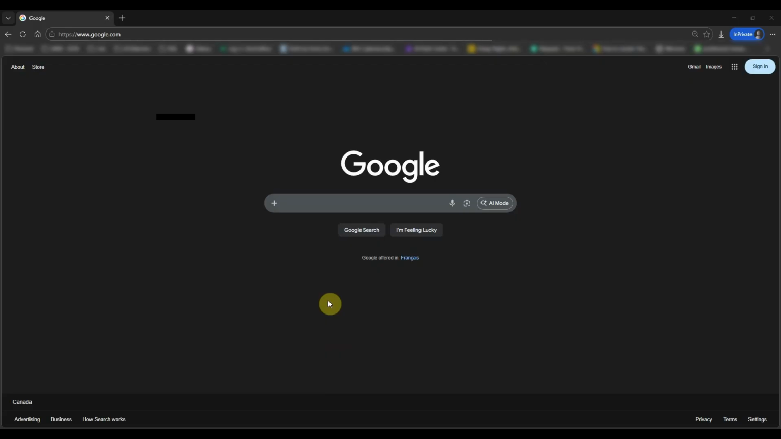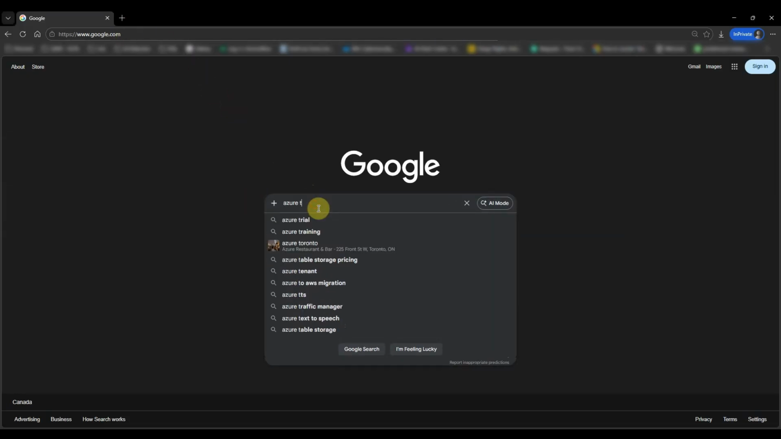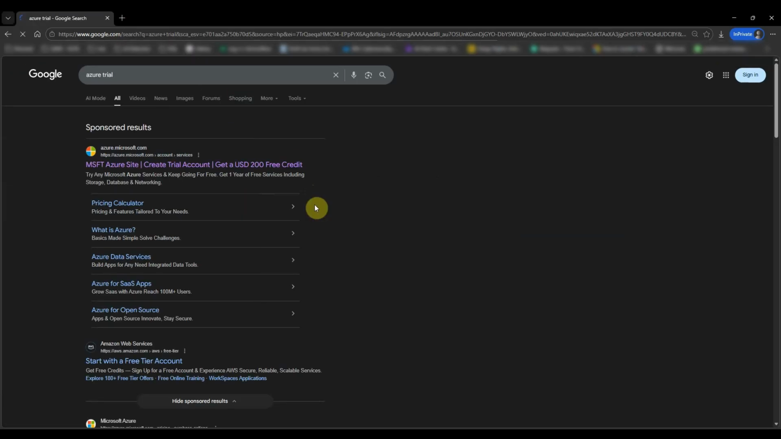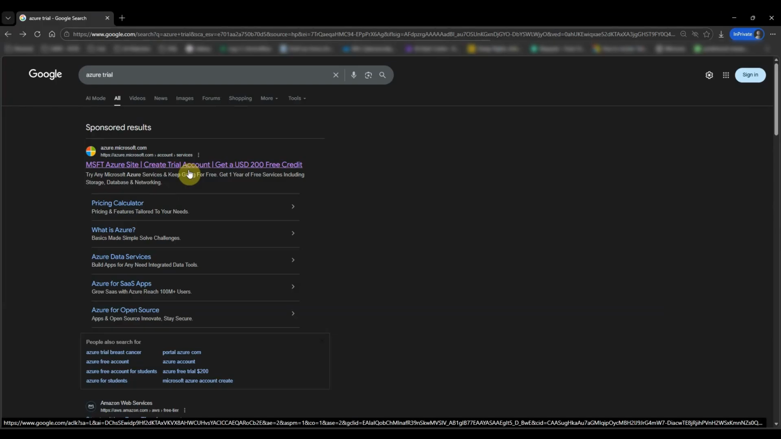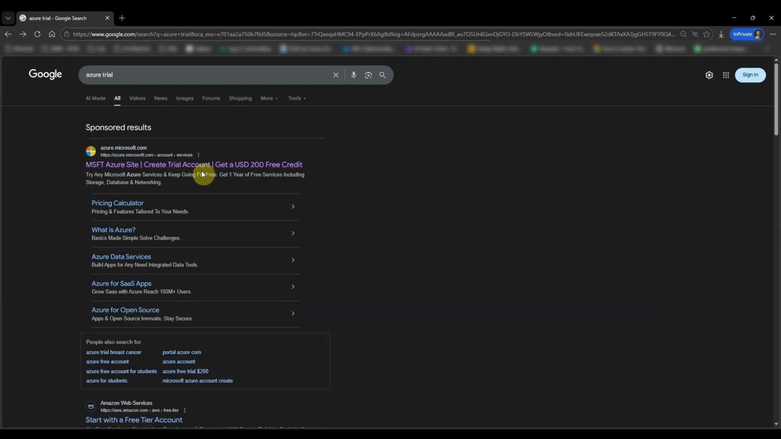Now let's go ahead and start creating our environment. Instead of directly typing a link, I'm going to do this the same way most people would do it. I'll open Google and search for Azure trial. From the results, I'm going to click on the first official Microsoft link that takes me to the Azure account creation page.